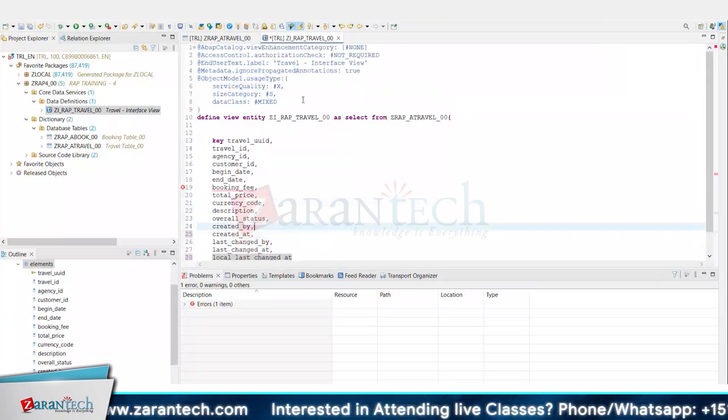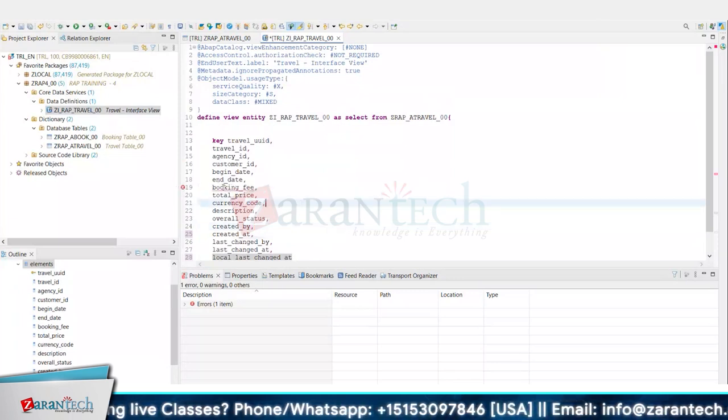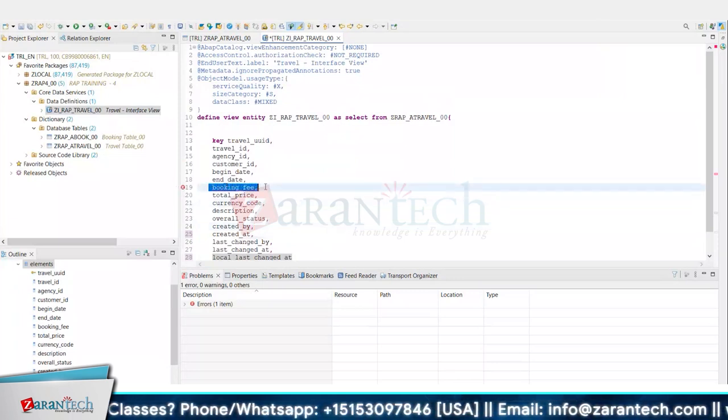Basically, some of the annotations above are actually not required for us. We can remove those unwanted annotations if there are any, or you can just leave them also. So one error is coming here. It is indicating about the booking fee because it is a commercial currency value, so the respective currency code annotation also needs to be mentioned here.